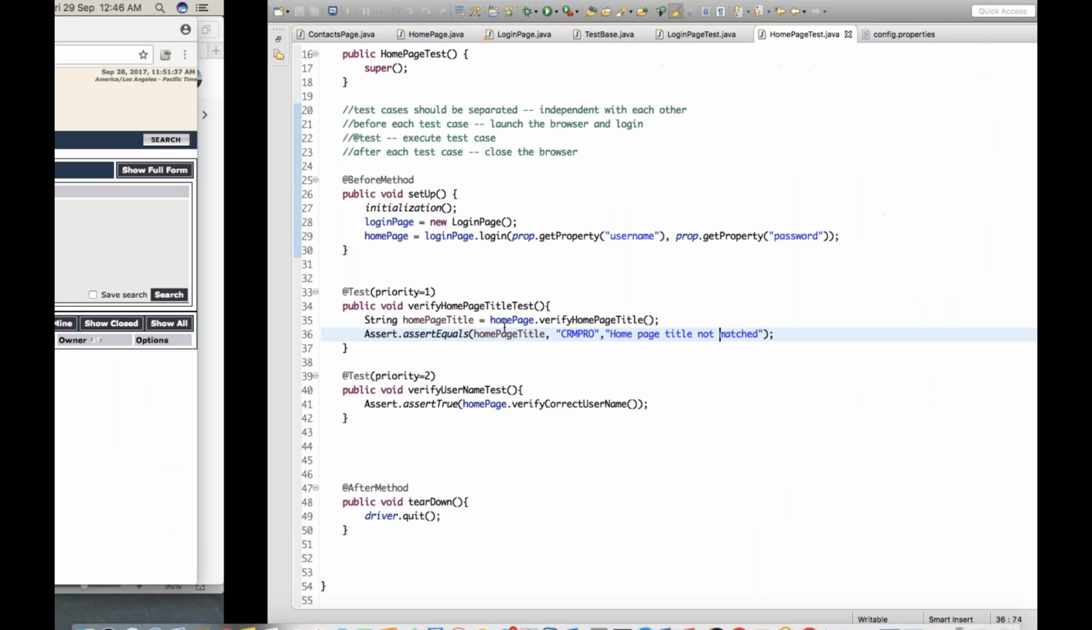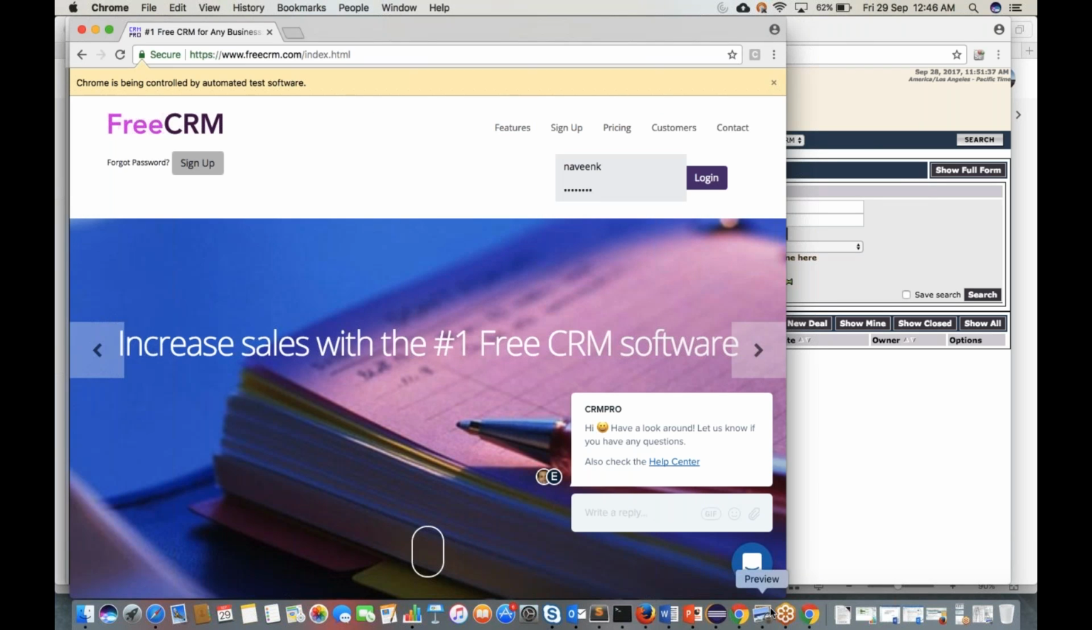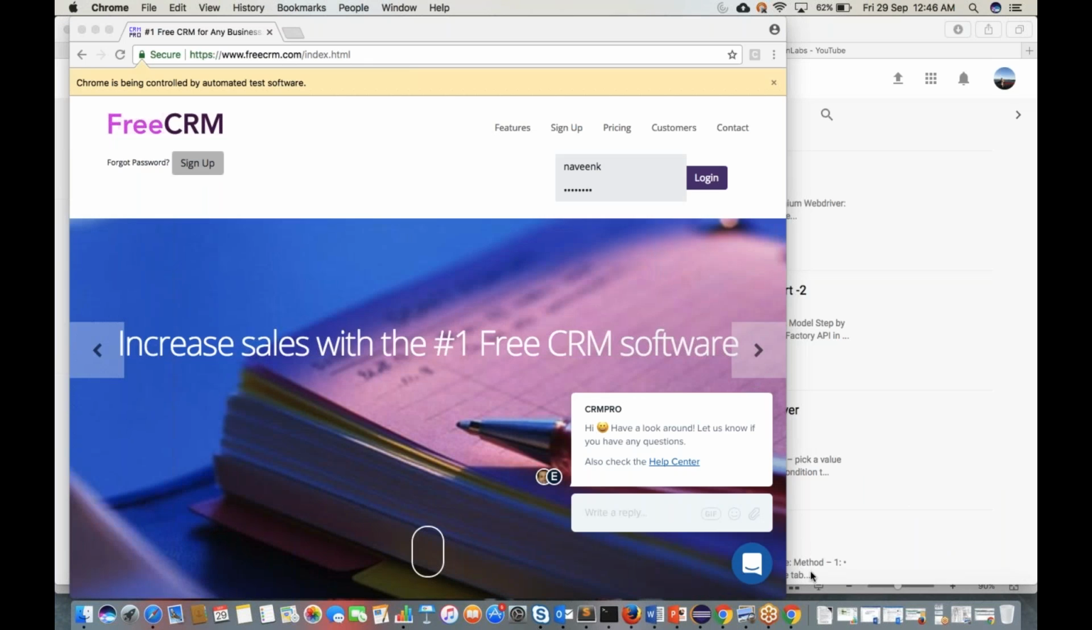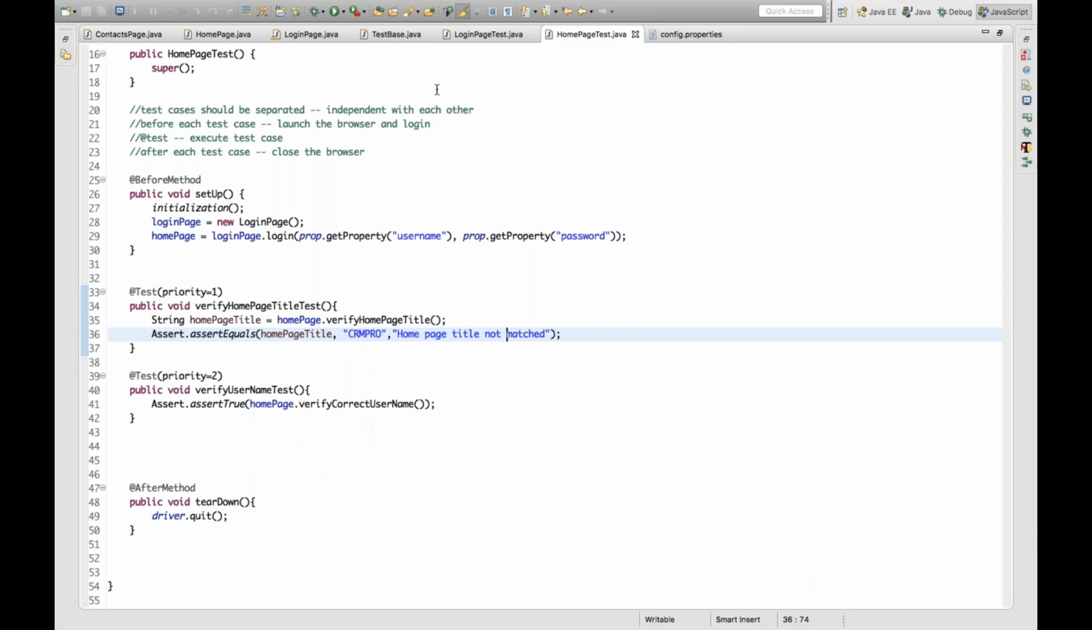Let's run it again, guys. Just a minute. Let me close this. Let me minimize this thing first. Unnecessarily it is creating so many browsers. Okay, so let's run it again.